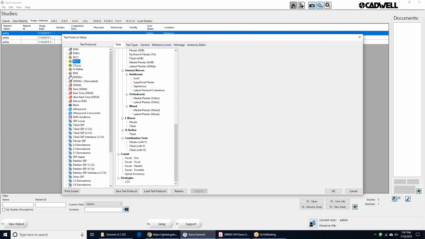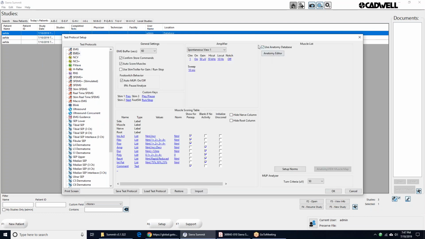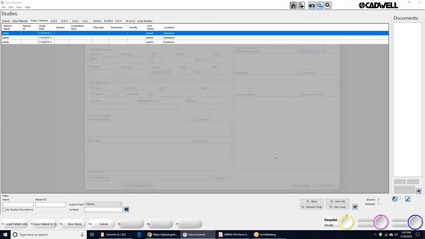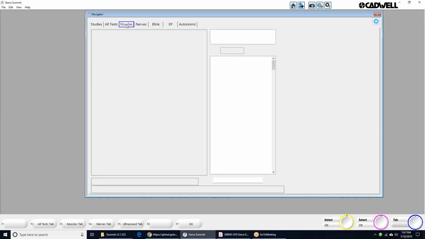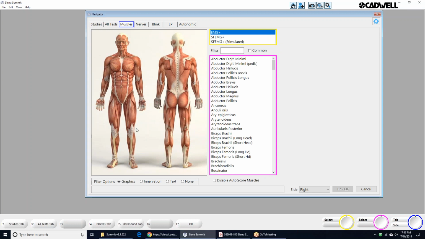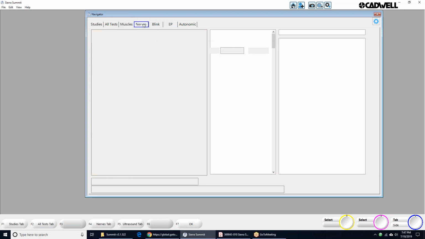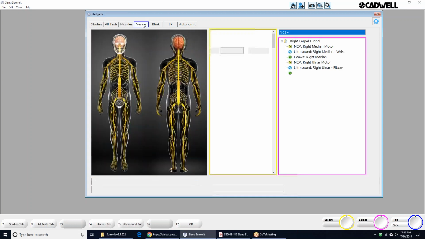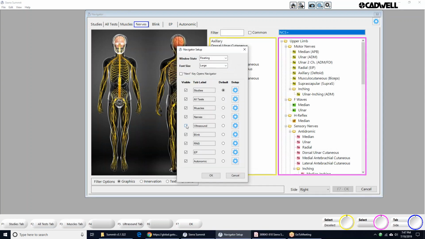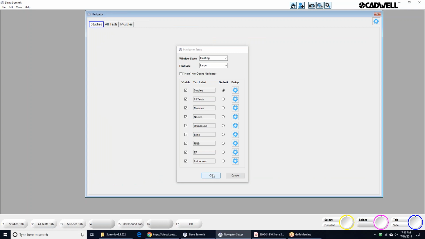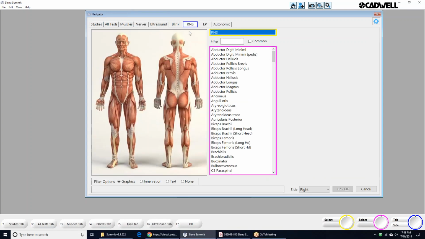So now that we've done that, we've added those new tests, and in EMG Plus, we've enabled the anatomy database. Now we can go in and we'll just start a new study here so we can see the navigator. Now we can see that we have the muscles tab available to us and the nerves tab available to us. And then if we want to, we can also bring out the RNS tab and the ultrasound tab. We have ultrasound. And now we can see the RNS tab.